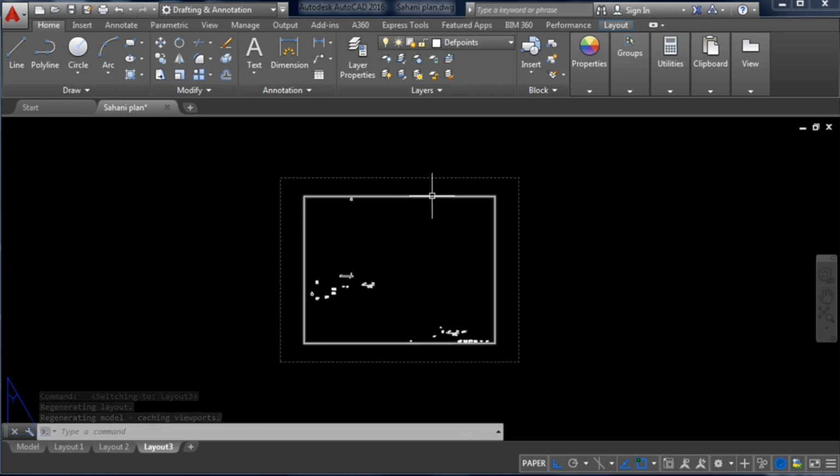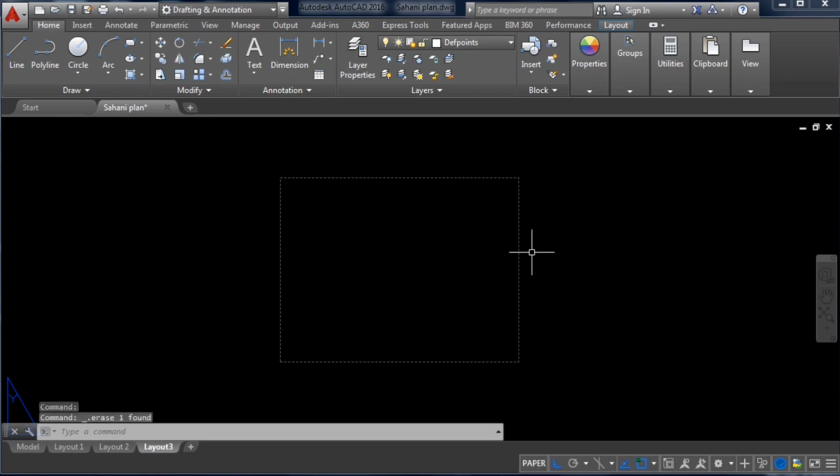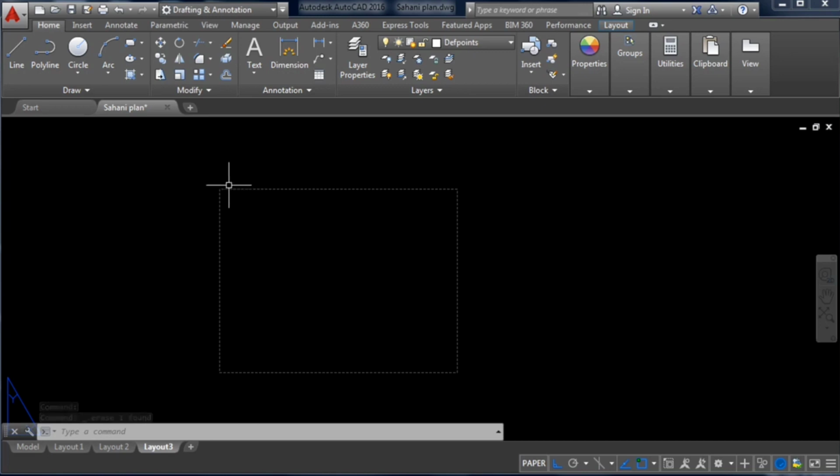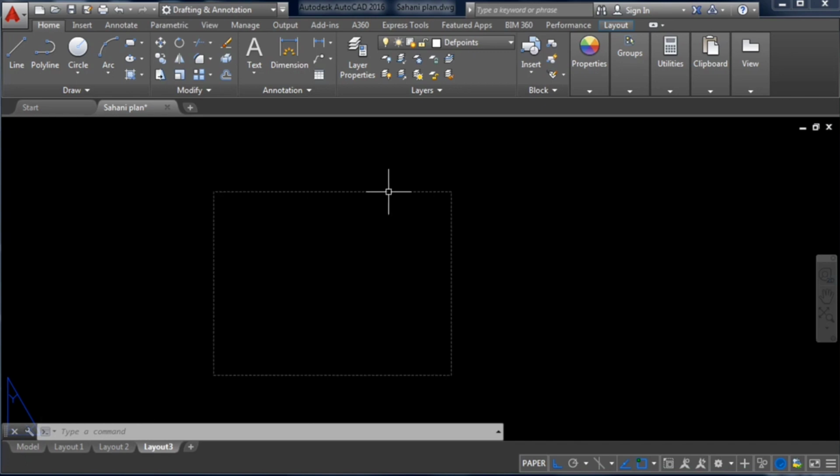Okay, so first of all I am deleting this default viewport. Now I have deleted this viewport. You can see this is the size of the paper, and it is not defined what the size of this paper is. So we have to set the size of this paper as A3.